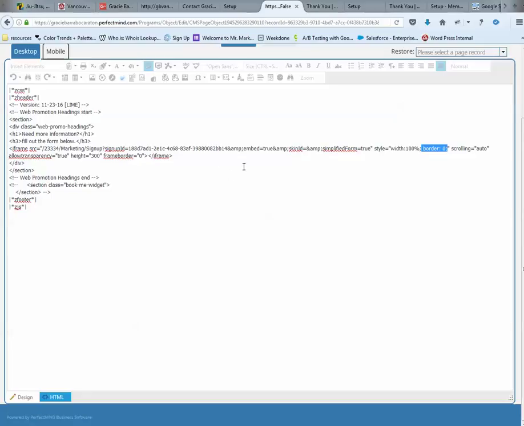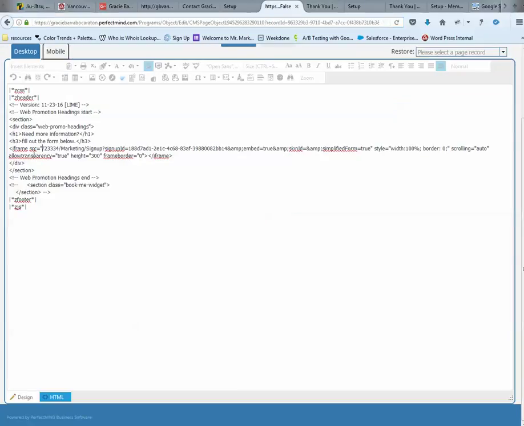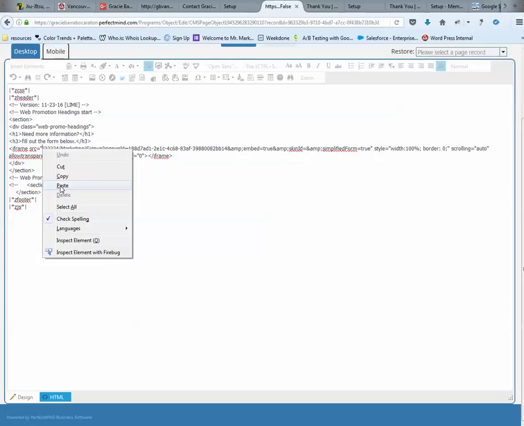Now, if you're embedding this into Perfectmind, great. This is all you need. If you're going to embed this form into your own website, third-party website, you're going to have to change the actual URL. So inside of the URL, you're going to have to actually have the full domain. So for example, if I go to my thank you page, you can see that my domain to your database is, mine is graciebaja.perfectmind.com. So you need to get all that domain and go back into your HTML here and place it right in front of the quotation mark of the URL itself.